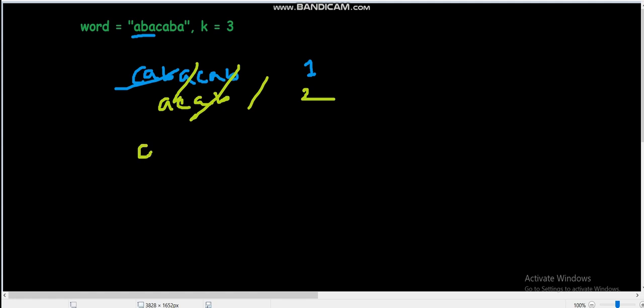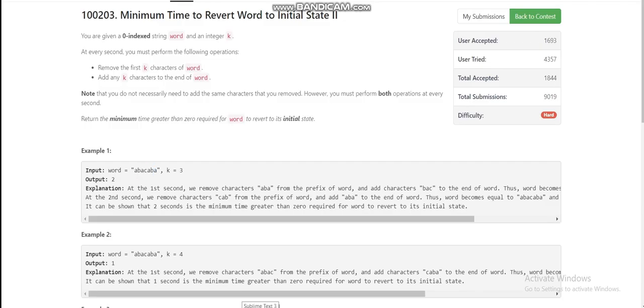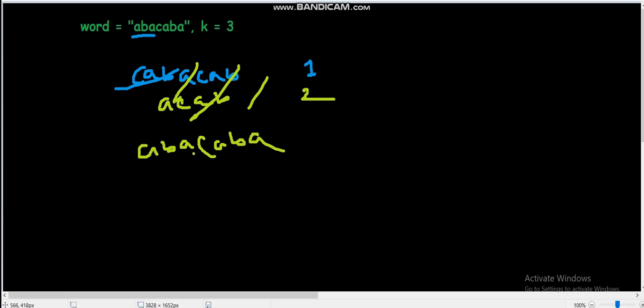Now let's say our string is initially ABACABA. How can we make this into the original string in 2 seconds? We have to remove the ABA prefix of the word and add BAC at the end of the word. So they are saying that we have to add BAC at the end. Let's say we have removed this and added BAC to the end. Now we have CABA and BAC.